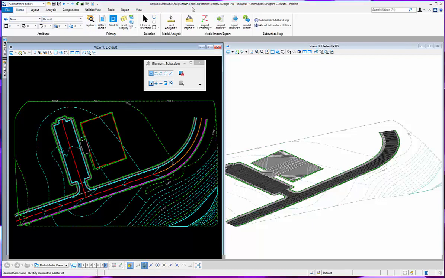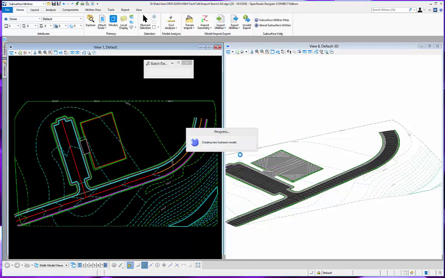So in OpenRoads Designer Connect Edition, we have the subsurface utility workflow here. I've selected that, and that gives me access to my subsurface utility tools, the pertinent tools that I want to use. You can see here we've got the import options. Under model import export, I've got import utilities, and so I can bring in different types of utility data, including the Haestad. So I'll select the Haestad submodel.